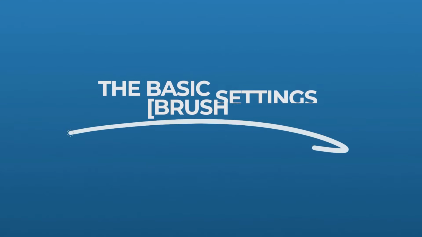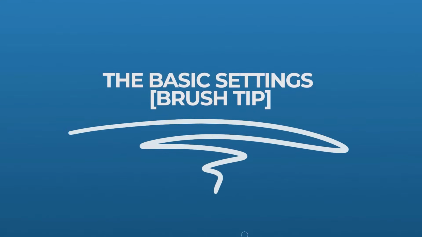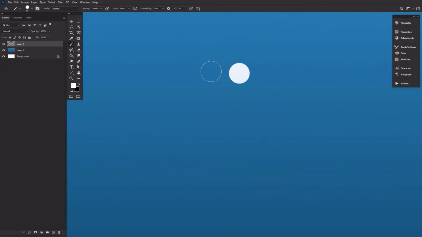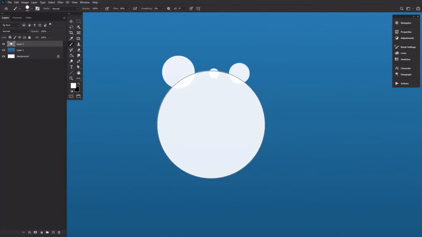Next up, the basic settings. Starting with brush tip. The brush tip settings allow you to modify the shape of the brush tool's tip. Here, you will also find two critical values. Size increases or decreases the size of the brush tip. The default shortcuts to increase or decrease are the left bracket key and the right bracket key. Alternatively, you can Control-Option-Click on a Mac or Alt-Right-Click and drag on Windows to change the shape dynamically.